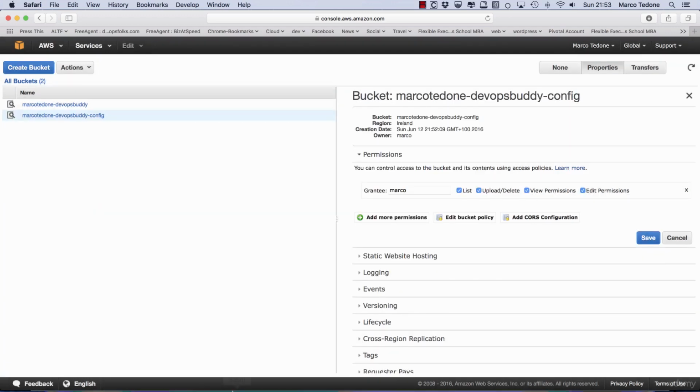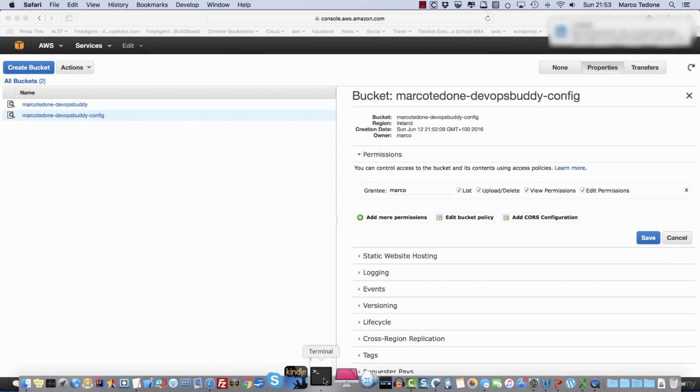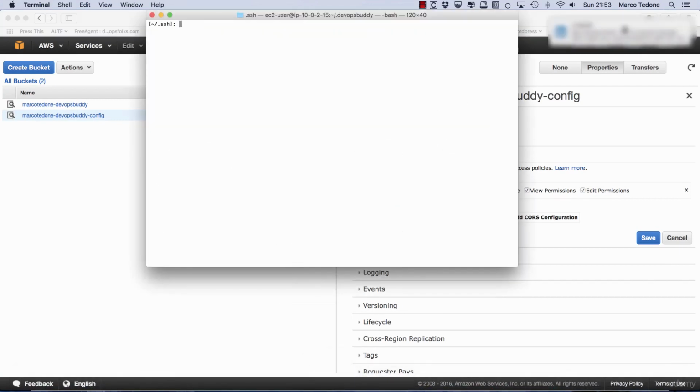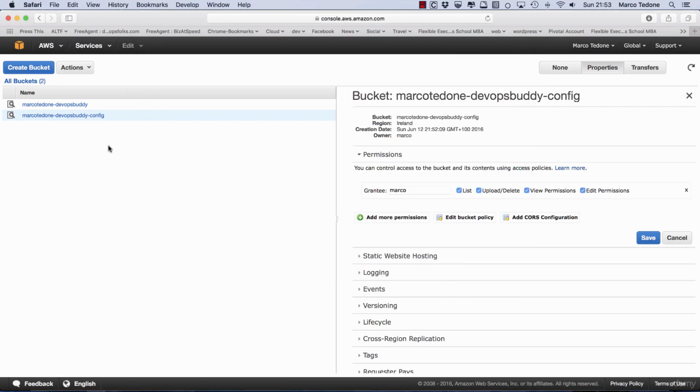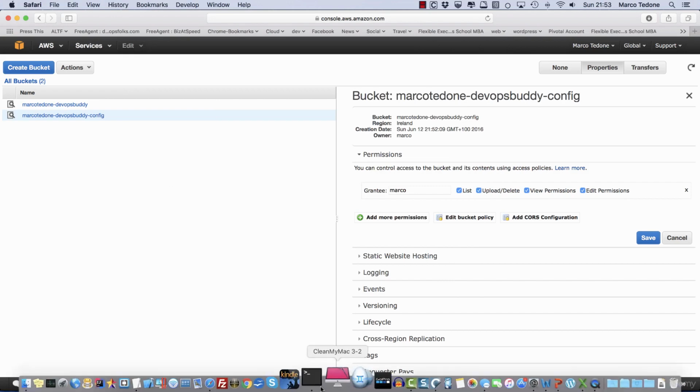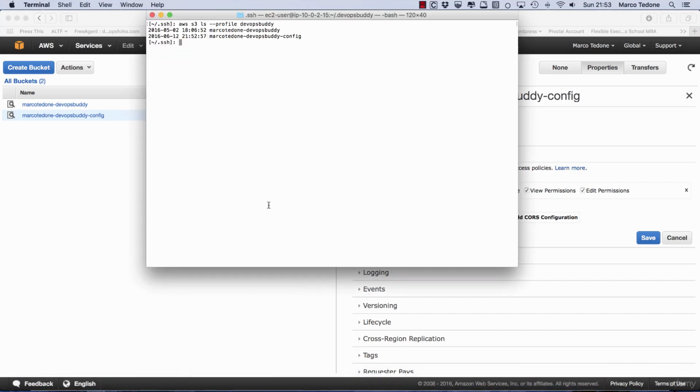Then just copy the file content, click Save and then Save again. To test that you can access the bucket from your PC, you can run the following command from the command line: aws s3 ls --profile devopsbuddy, or whatever profile you have set up during the lecture on how to store profile images on S3. The command should come back with the two buckets you have in S3, one for the images and one for the configuration.